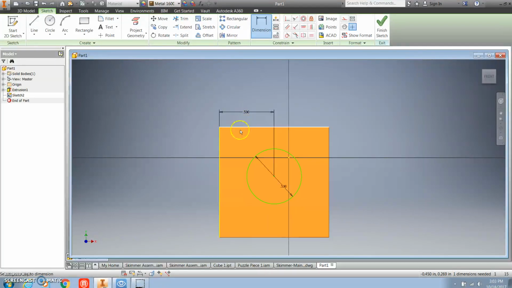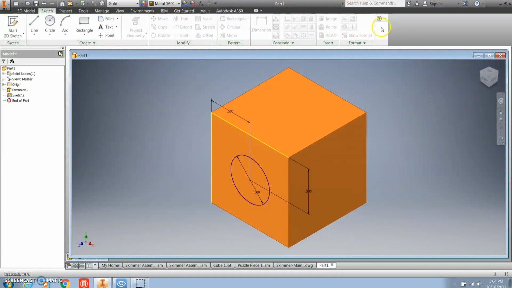And I also need to locate it from the other side. So I'm going to add another dimension. And this time I'm going to go from the top to the center of the circle. And I'm going to make that a 1/2 inch as well. So now I know that the circle is perfectly centered on that square. So I'm going to finish this sketch.